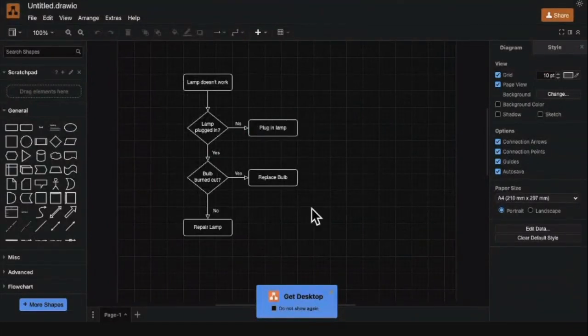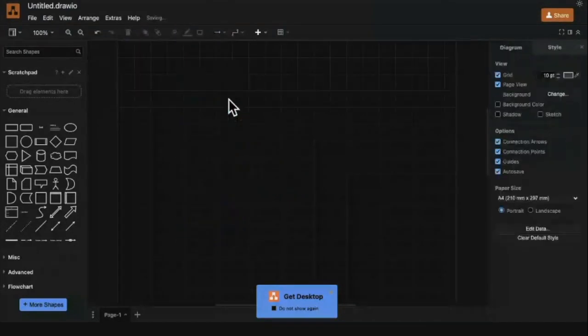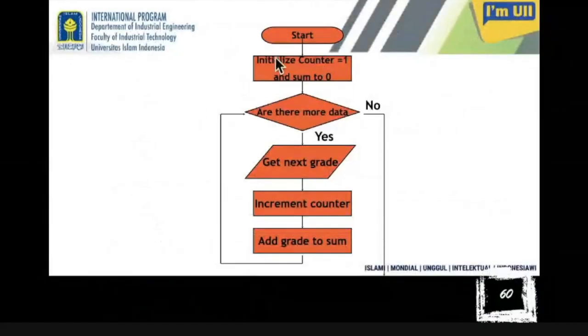Okay, now how to draw? You can create a blank diagram, or you can create a flowchart diagram. So if you create a flowchart diagram, then this one will come. You can select all this by using command A or control A and delete it. Now, say for example, I want to draw the same flowchart, this one.